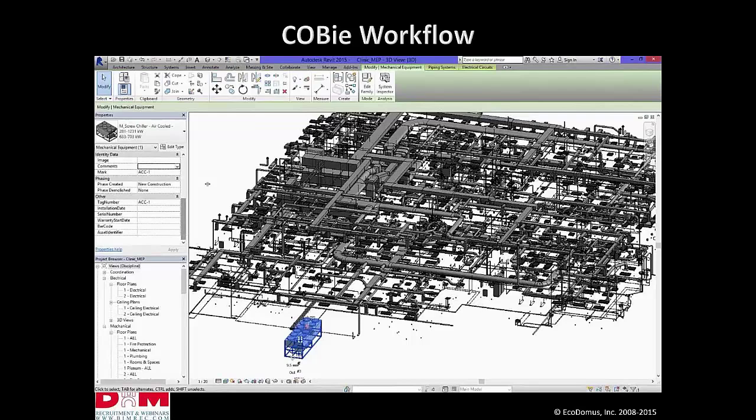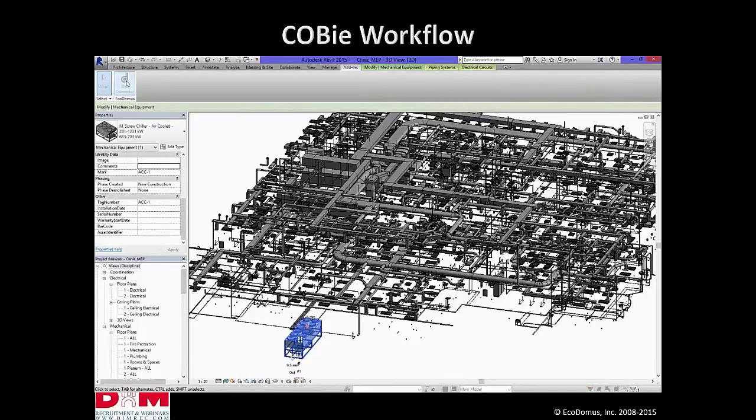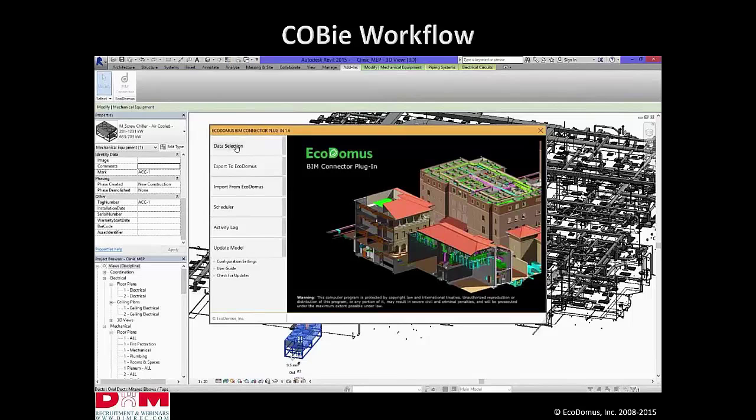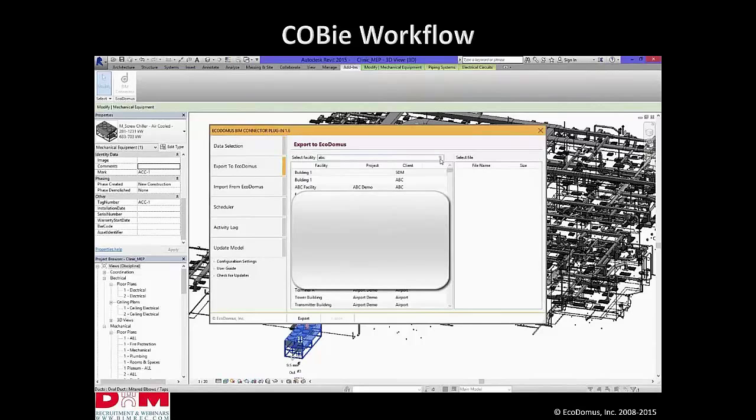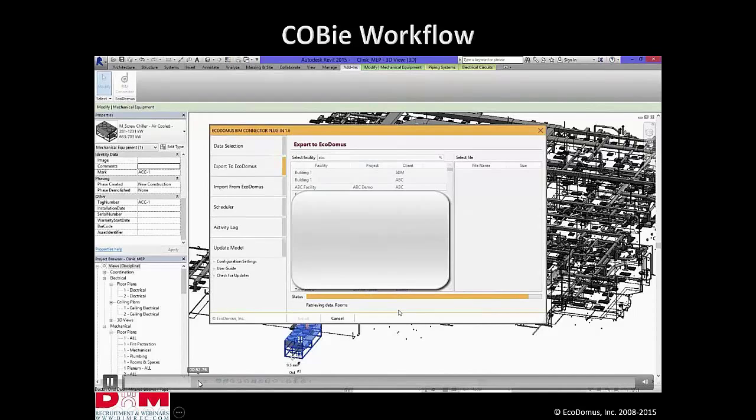So we run the Revit model here and activate my BIM connector, which is the plugin that allows us to extract the data into our applications. In this case, I select only mechanical equipment and electrical equipment as of interest for me, and select the facility to which I want to export this data. So I select the ABC facility, click on export, and it's packaging data from the model, such as rooms, systems, zones, everything that is in the model, and sends this data to the EcoDomus website, right? To our EcoDomus web database.